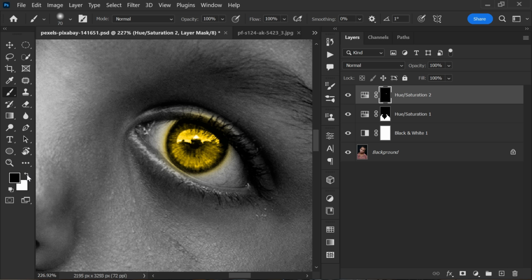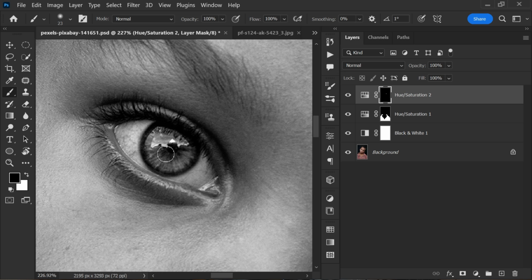Switch the foreground color to black, decrease the brush size and remove the extra color. Do the same with other eye.